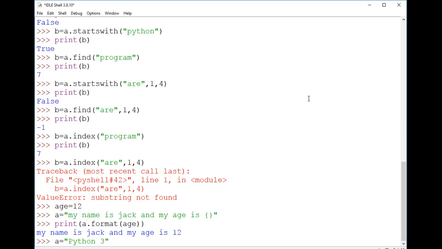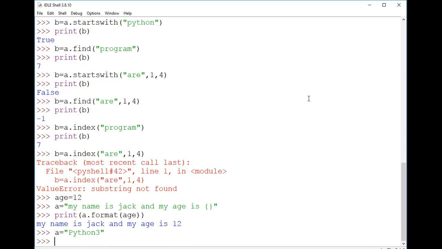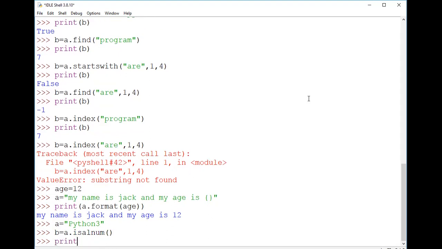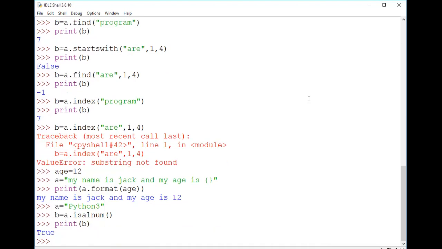Now what I have done is I've used alphabets and numbers, both. That means it should only contain alphabets and numbers. It should not contain any kind of spaces. So I have written Python3 without writing any space here. Now I'll take another string B where I'm storing the result, and I just want to check whether it contains only alphabets or numbers. So I'm using the isalnum method. You can see if I print B, you'll get true.